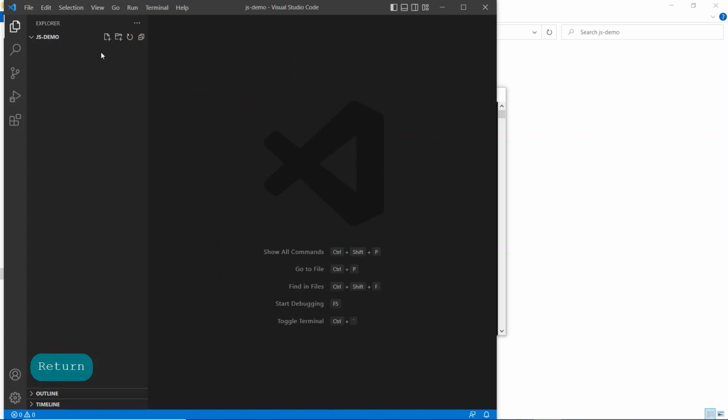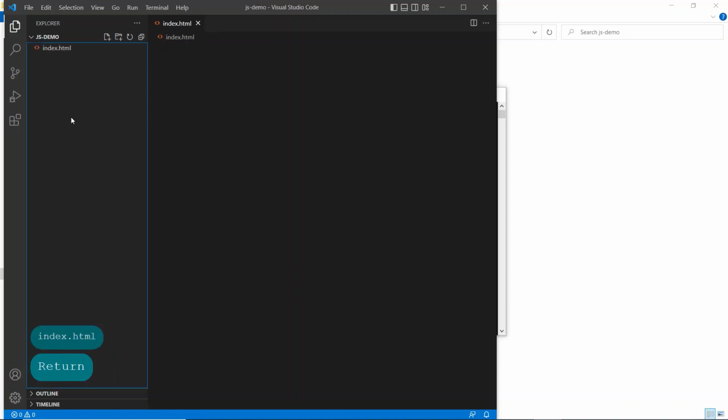Closing the welcome message, and now I will create a new file here, index.html. So here we are creating an index.html file, and .html is the extension for all the HTML pages.